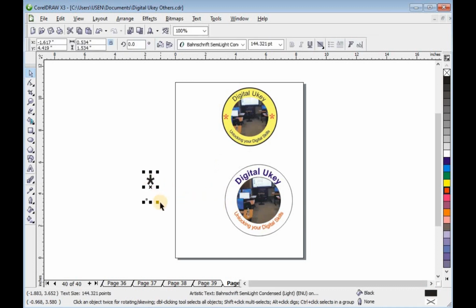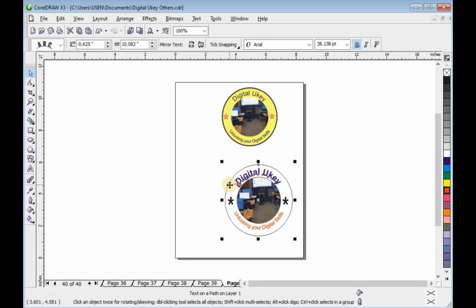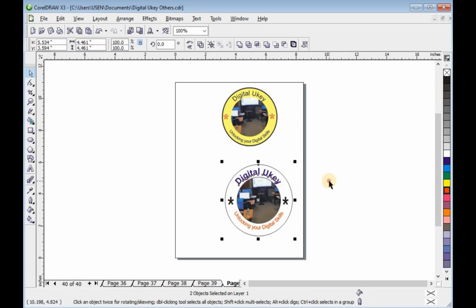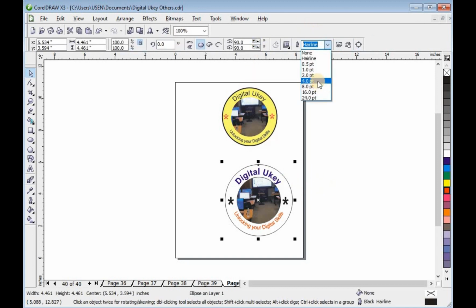Then I'll now adjust this other one. Carry it over here and drag this other side. Okay, I'm done with this. Then I have to increase the width of this bigger circle.